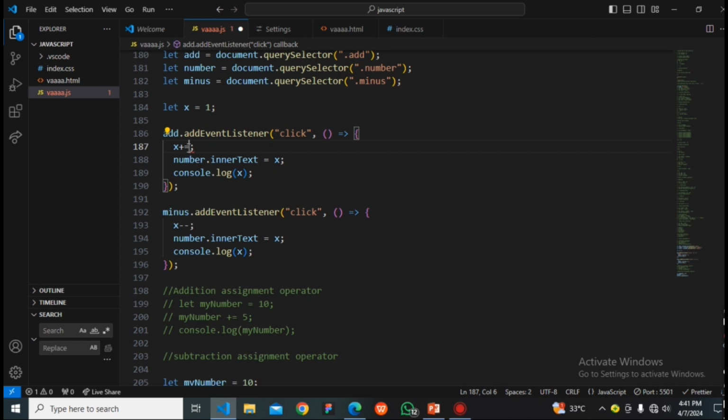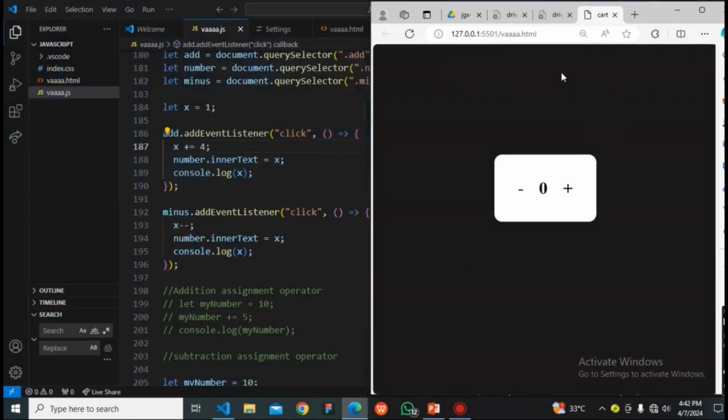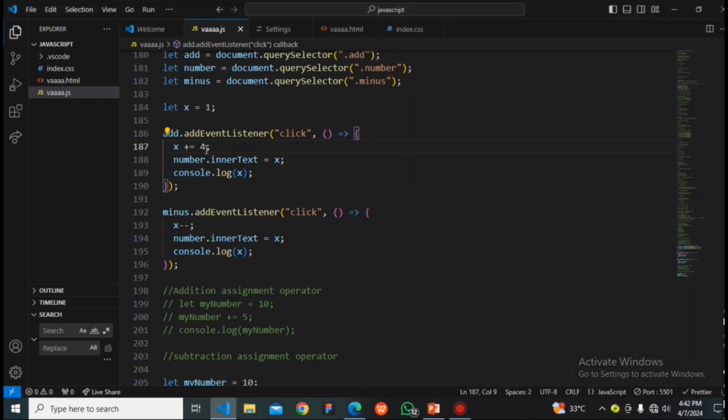We use this for our increment and decrement to give an example. So I'm going to say the addition assignment operator. I'm going to use 4, for example. See that each time I click on this, it increases by 4. You saw that it was 1, then I clicked on it, it increased by 4, making it 5.